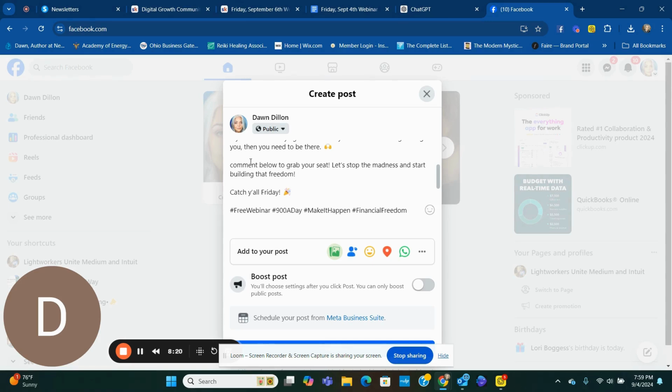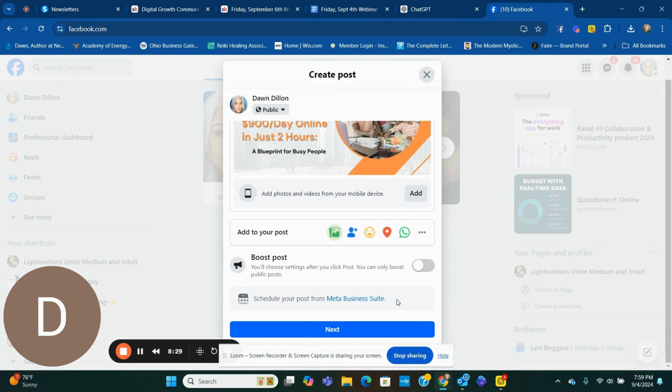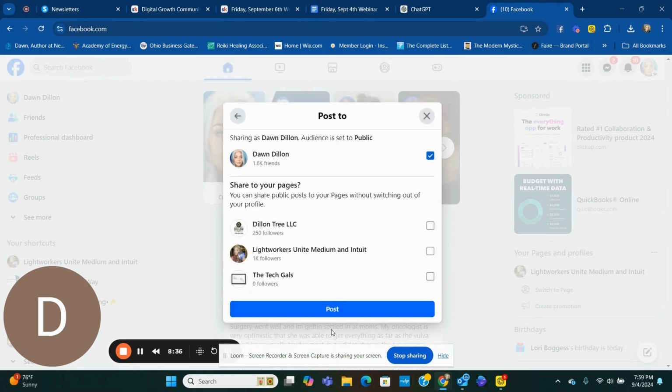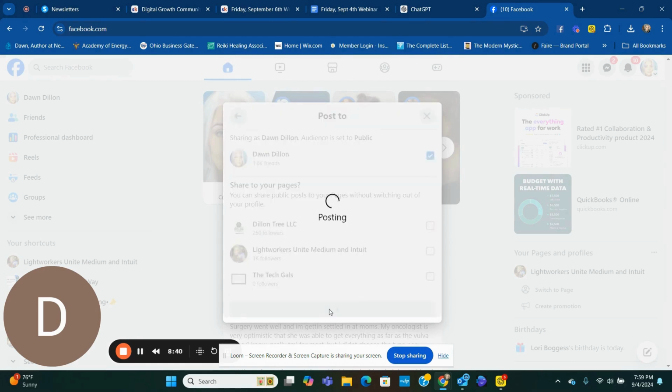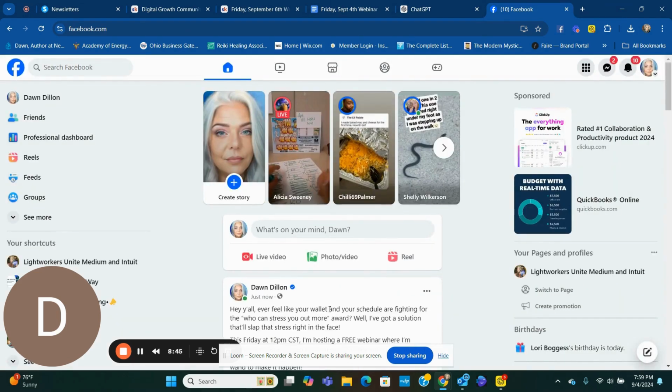to grab your seat. That way I'm going to get people into my funnel system because that is, of course, what we are hoping to accomplish, right? Is to build our funnel system. So we click on next, and then we're going to just post it. If you're on your phone, you can schedule them on your personal pages, just FYI for everybody. So there you go. That is how you would schedule a post.